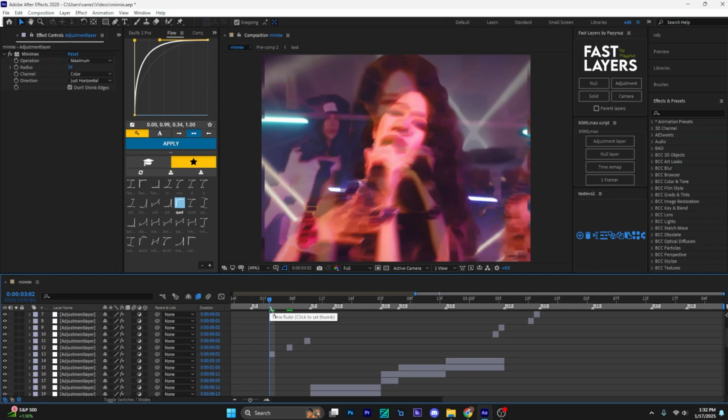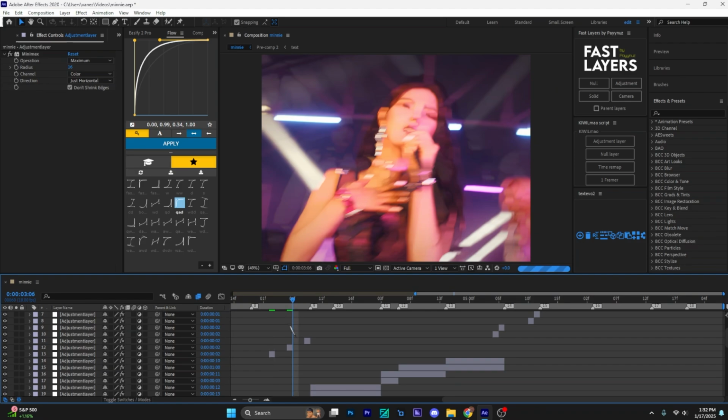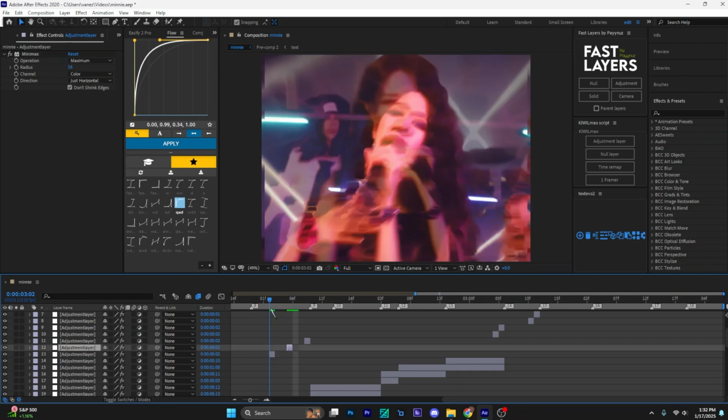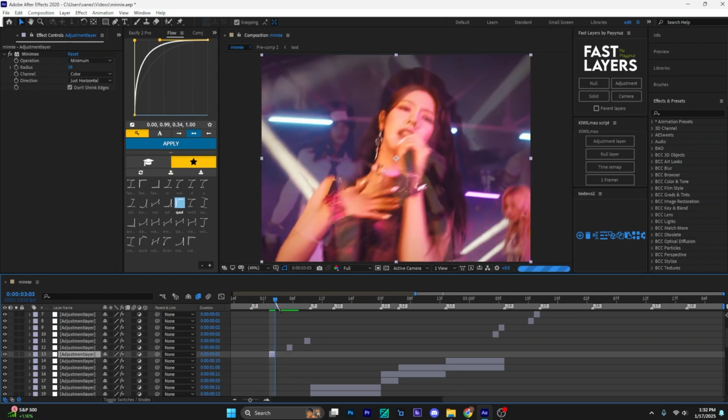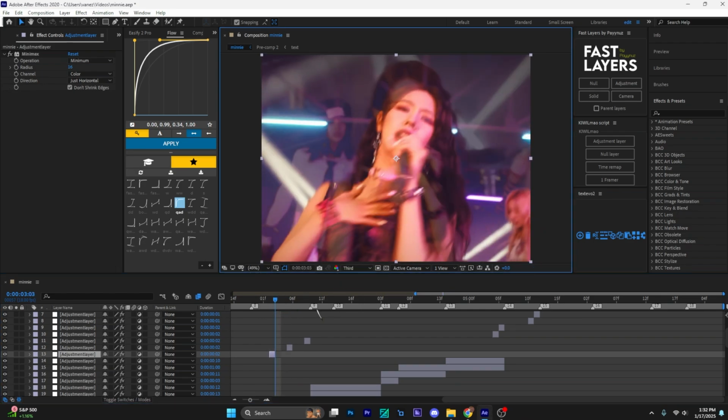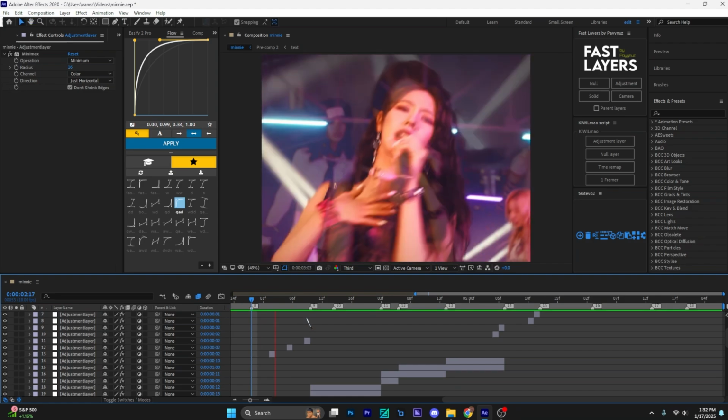This one is the same thing except instead of maximum, this one is minimum. So you can see the difference here. Let me put this in third so you can see it rendered.